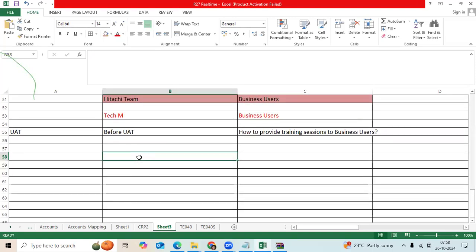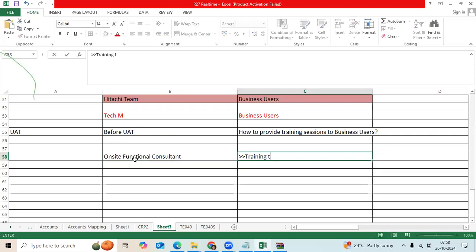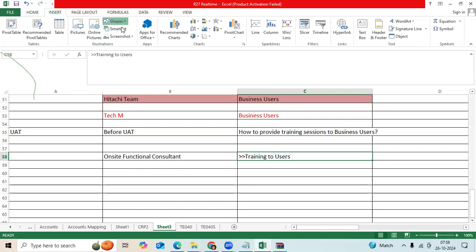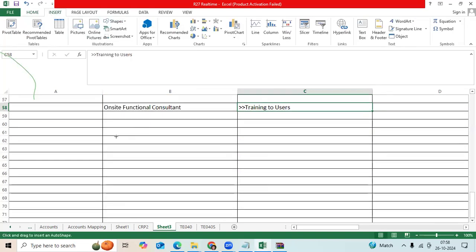Many students may expect that we will provide training directly to the user. For example, the on-site functional consultant will provide training to users. You may have this type of mindset, but there are different cases. Let me explain with a simple chart.